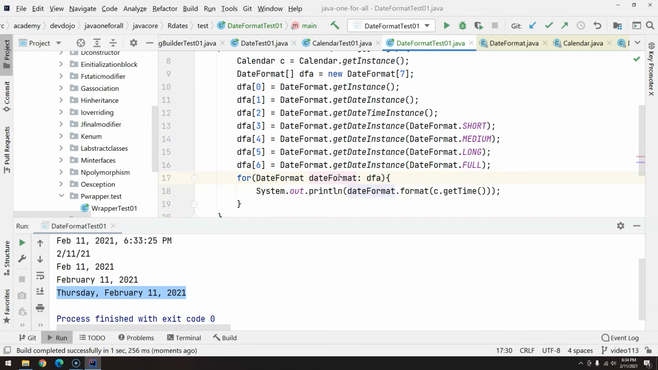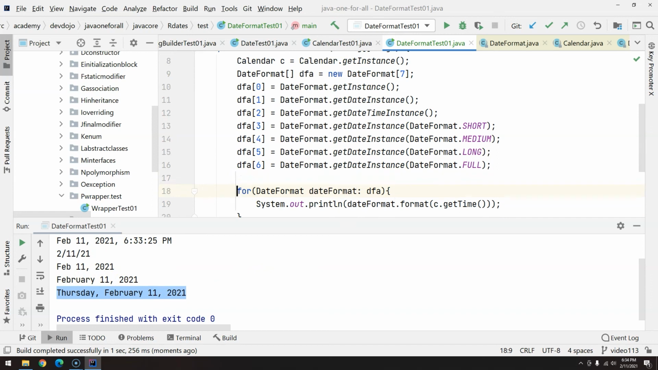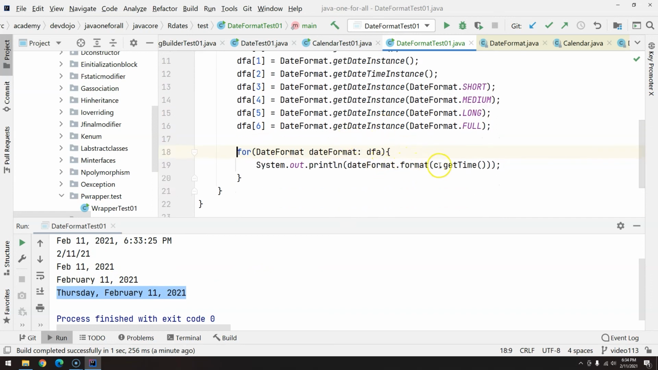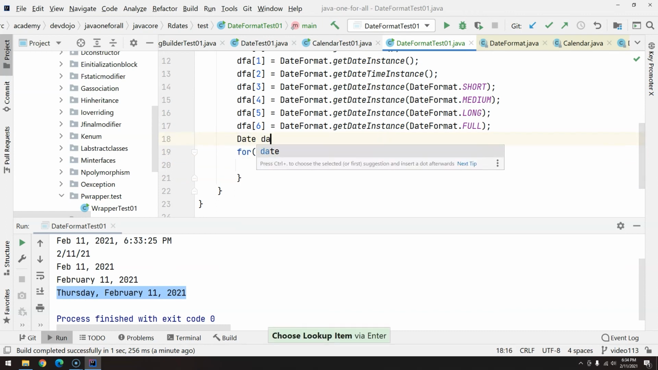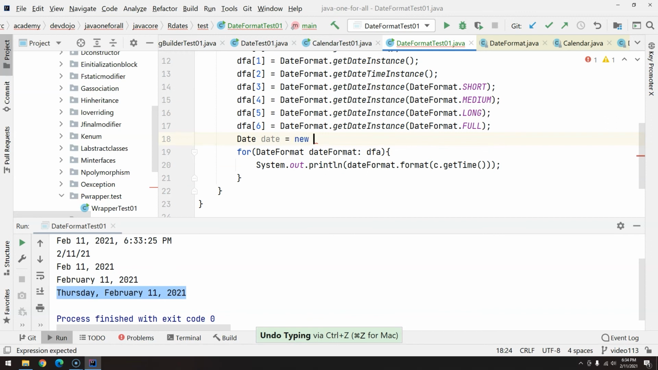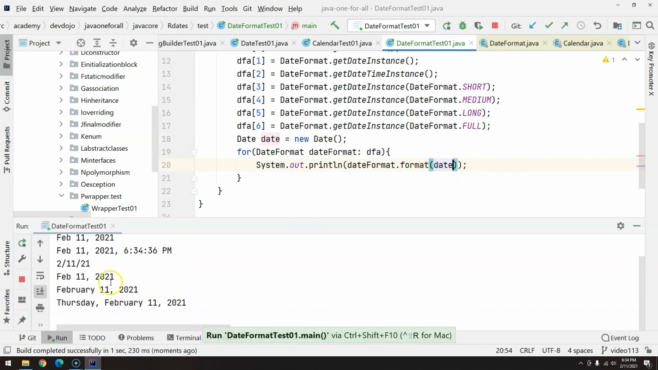The DateFormat offers this option, but we do have another class that will give you way more flexibility working with dates. But if you want something fast, DateFormat is a great way to just get the date formatted in the way you want. And for this, we have used the calendar, but we could also do the same if we had a date here. So Date, new Date. So if I get this date here instead of the getTime, it will work exactly the same way.